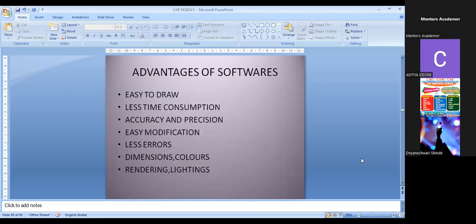Next one, what are the advantages of this software? There are many advantages of this software. The first one is easy to draw. Compared to the remaining software like SolidWorks or AutoCAD, next one is Fusion 360, or remaining software, you can create very easily in CATIA software. And the second is less time consumption compared to other software. You can create within a short time.